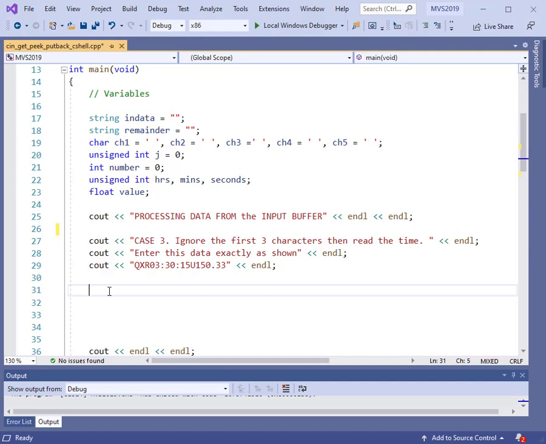We begin by ignoring the first 3 characters, and that introduces the ignore function. As the get function worked, so does ignore. So we do cin.ignore. And then in parentheses, you can specify how many characters to ignore. So in this case, we want to ignore 3 characters, and we put the semicolon there. And when you use ignore, it's going to take the information from the input buffer, and it will ignore exactly that many characters. Those characters are not saved anywhere. Once you ignore them, they are gone, and you cannot get them back.